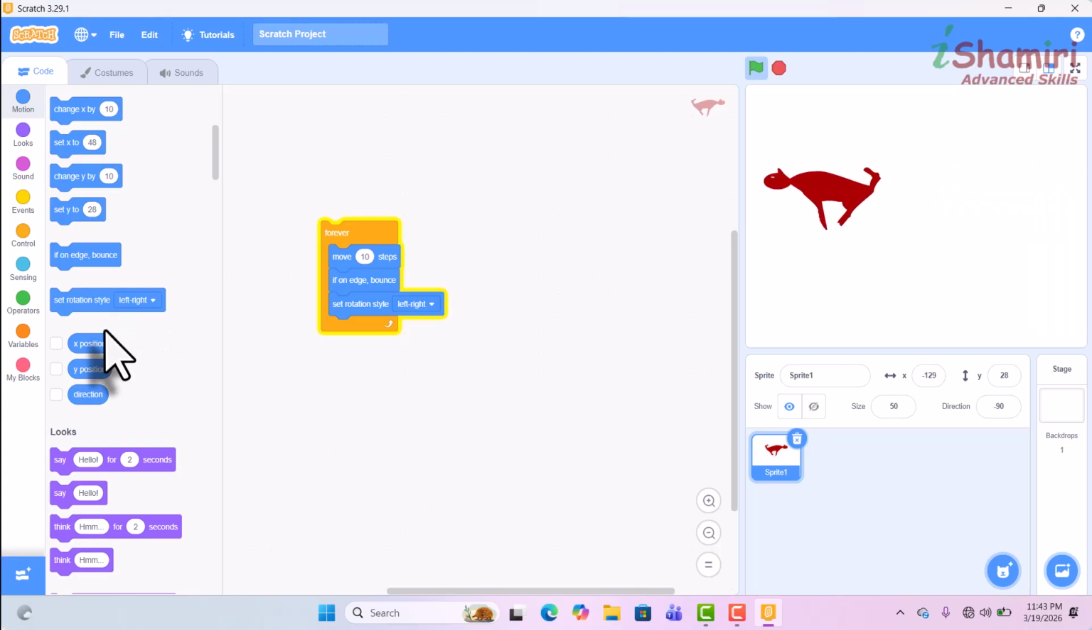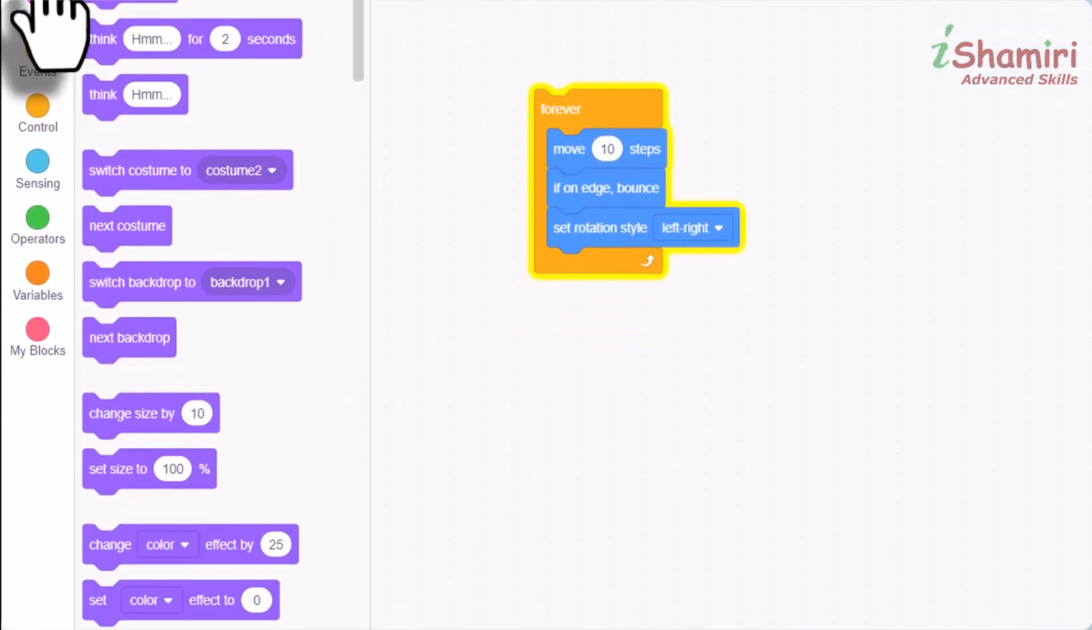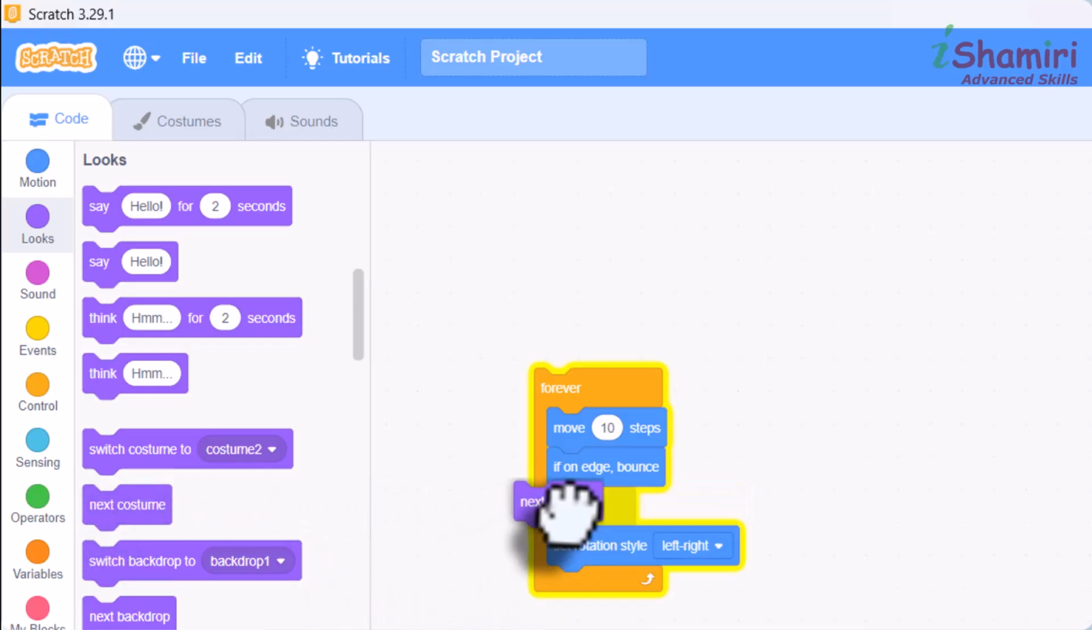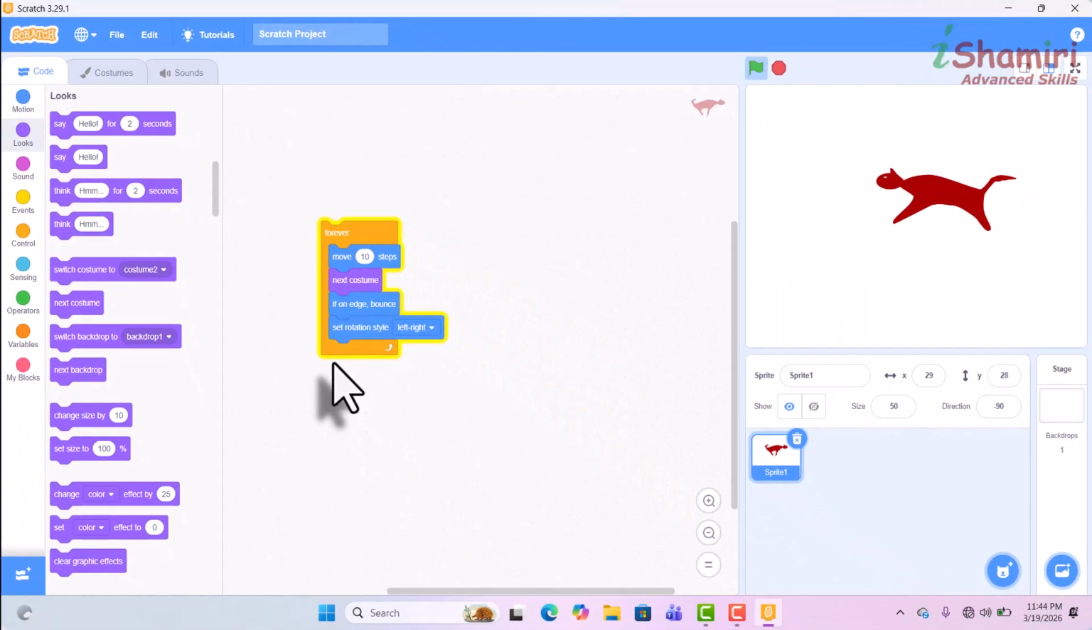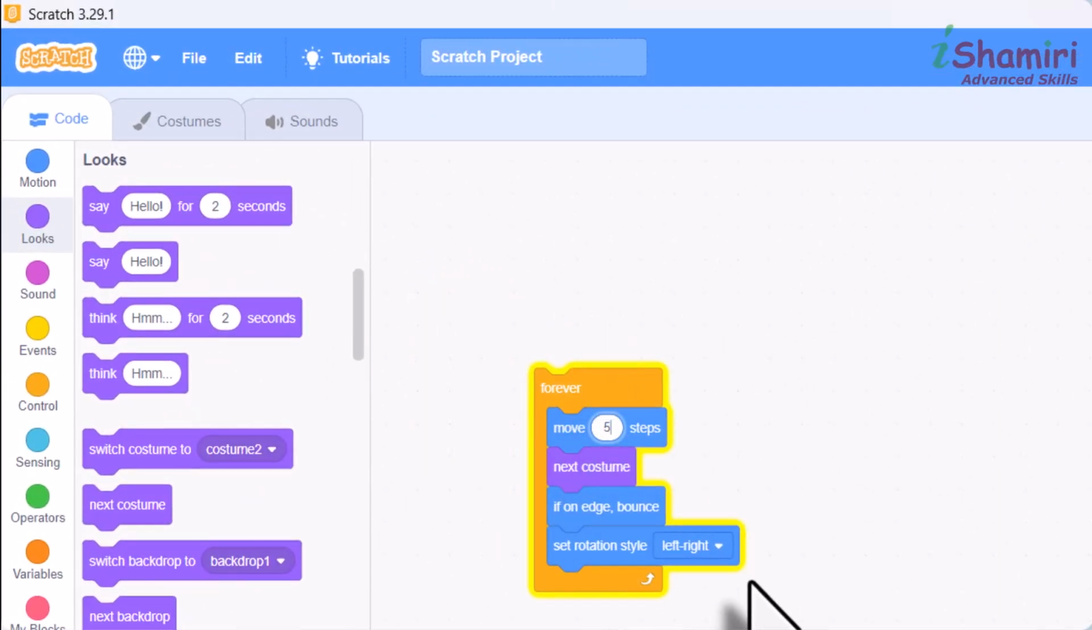So you're able to see only one costume. To be able to show some movement by switching to the next costume, we'll go to the looks category, and the option we have here is next costume. You bring in next costume, so it appears like it's moving from one end to the next. We can reduce the number of steps to 5.